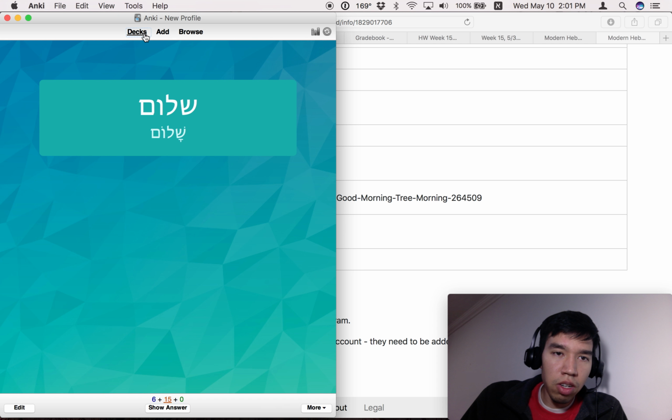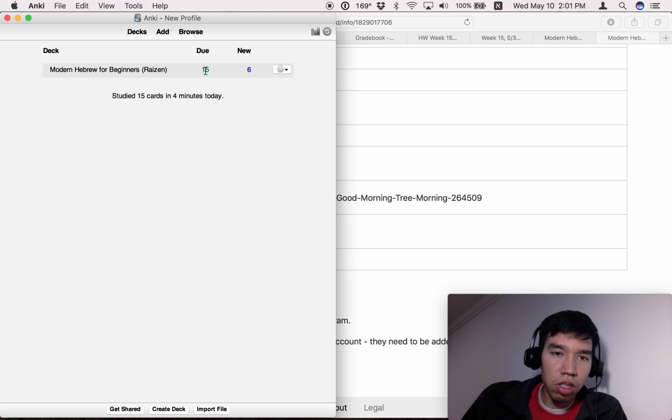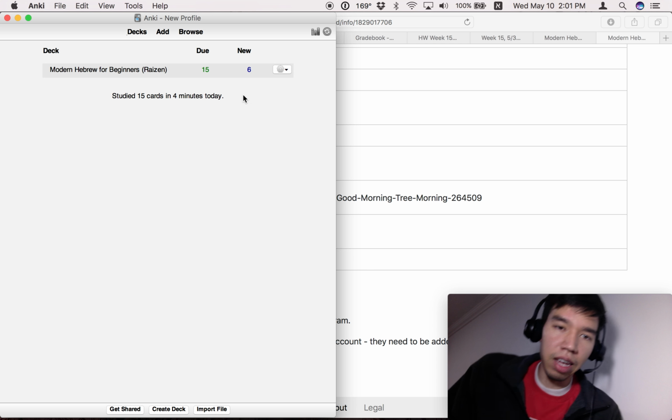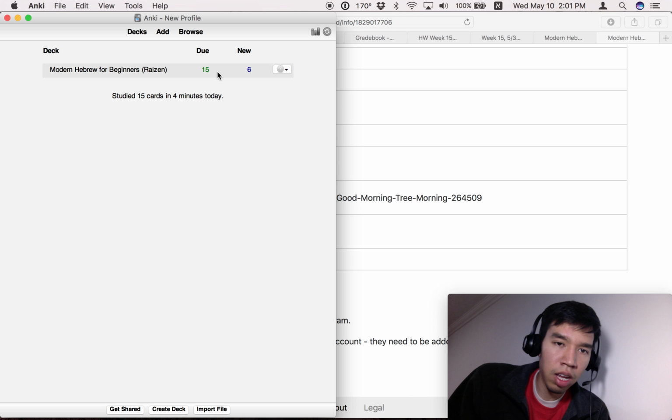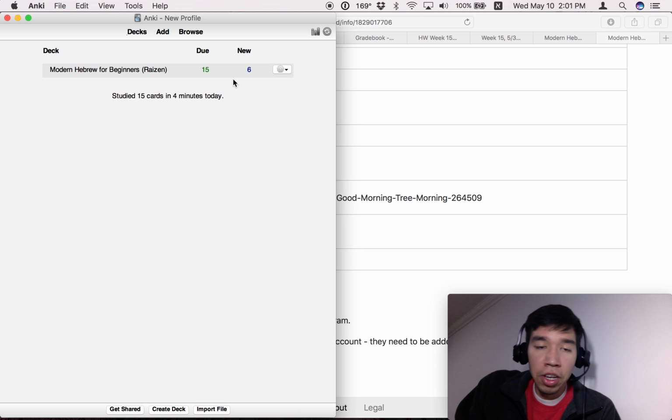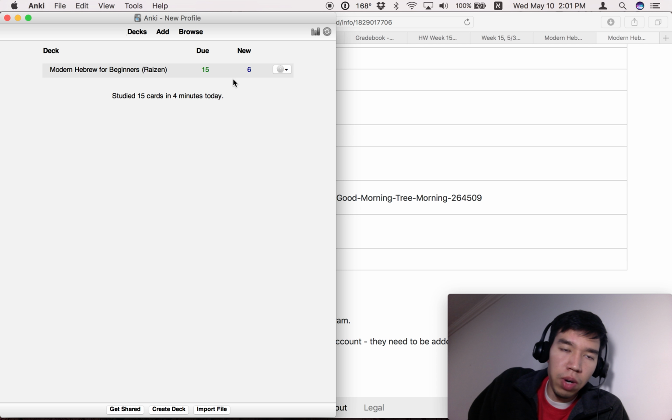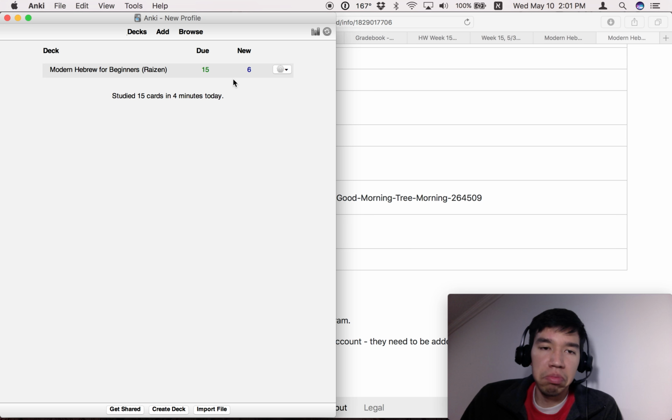You'll notice we started off with 20 due cards today. I've already studied a few, and so I have 15 more to go, and there are 6 new cards that I need to study today. This will only show you what's due today. I can customize that, of course. It starts off with 20 as the default, but I can go ahead and say if I want to study 100 cards today, I can change that.